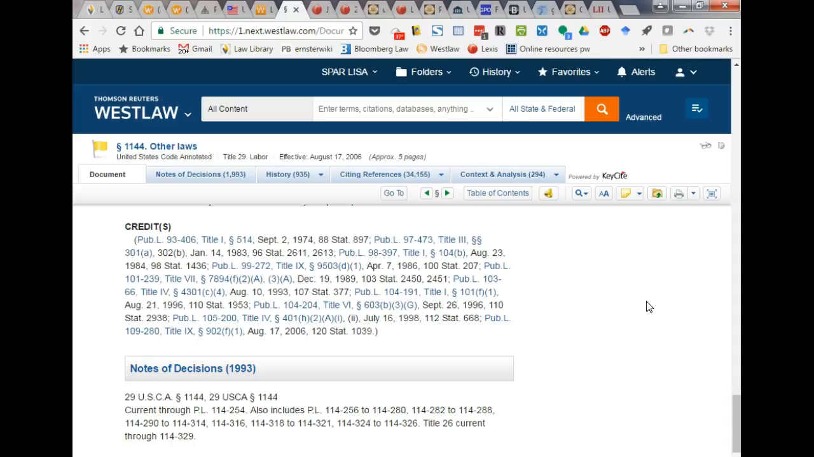So your annotated code has done your case research for you. Not all of it. You've got to do some on your own, but it got you started and possibly a good way into it. And look at all the cases. Now, obviously, probably not all of them are relevant, but it narrows the whole world of cases to cases talking about 1144 with regard to health maintenance organizations. And all you had to do was flip the pages and know about notes of decisions. And, of course, go to your best friend, the annotated code.